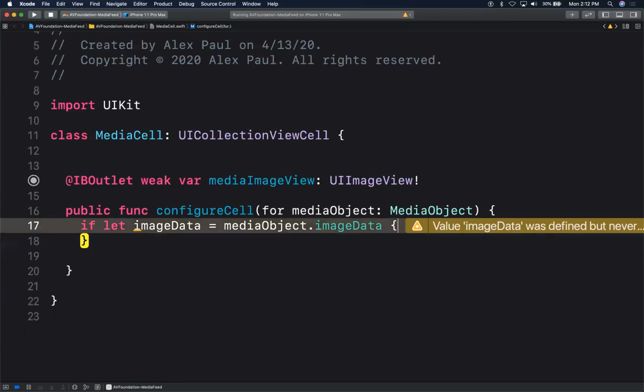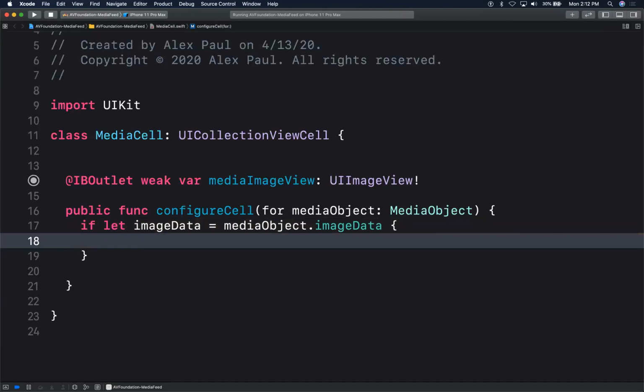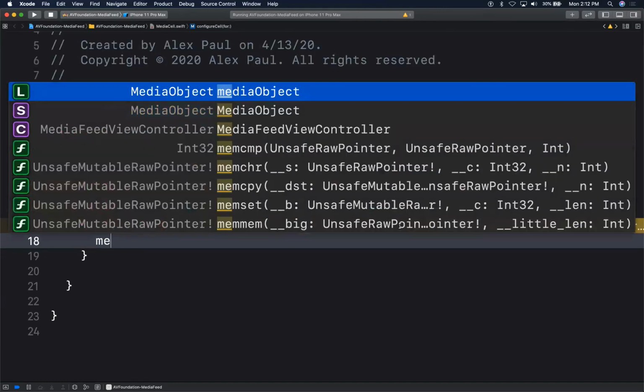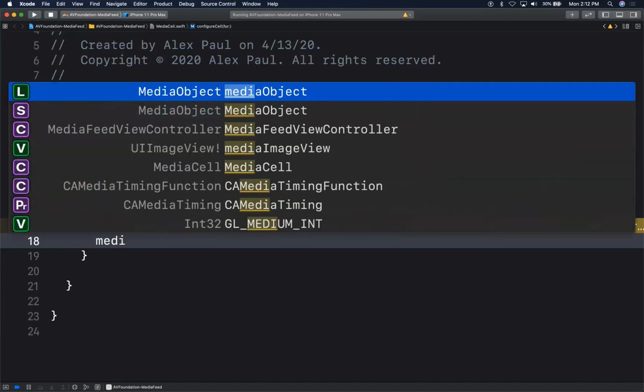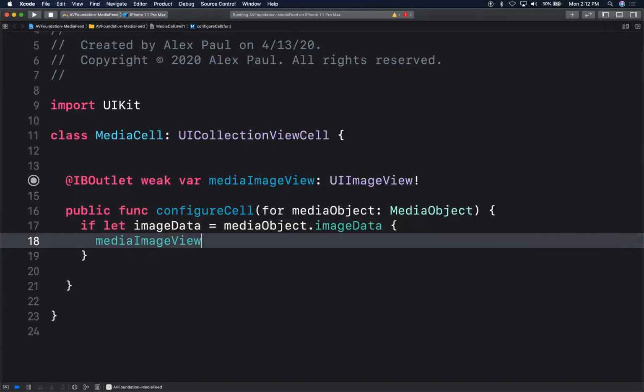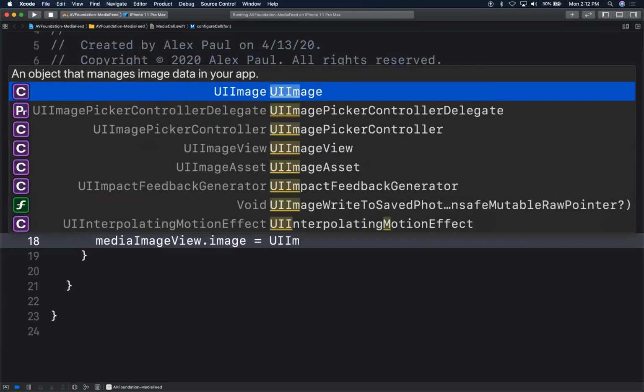So if we have image data, let's go ahead and set up our media image. So media image view dot image equal to UI image.